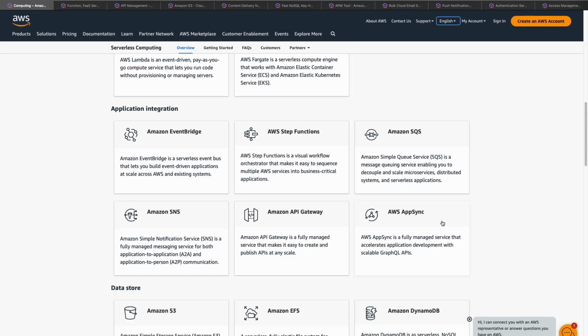SQS, the Simple Queue Service, is similar to EventBridge, where it gets an event and it holds it in a queue until something requests the message, processes it, and tells the queue, okay, I'm done with it. Whereas EventBridge takes it and forwards it. SNS is a very simple version of EventBridge. It can be used to forward events. It can also be used to send push notifications or text messages to end users.